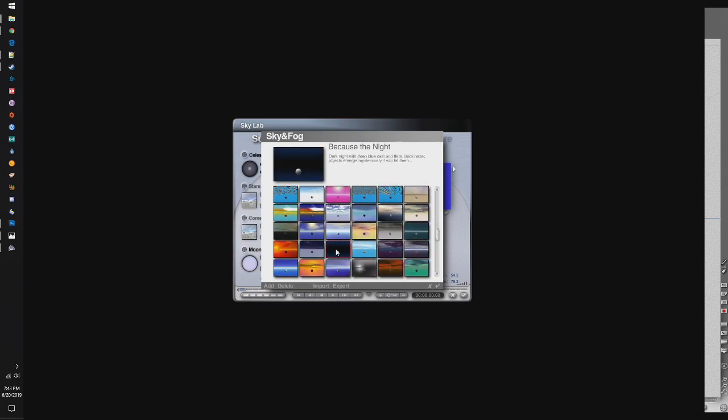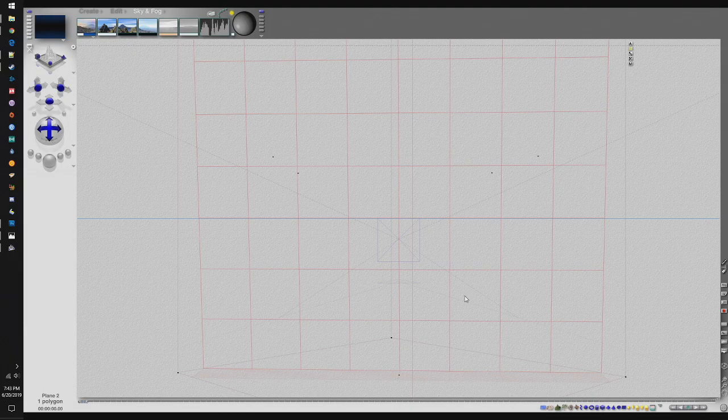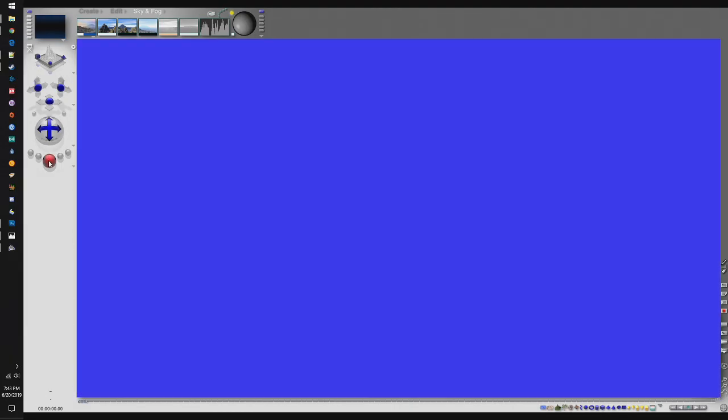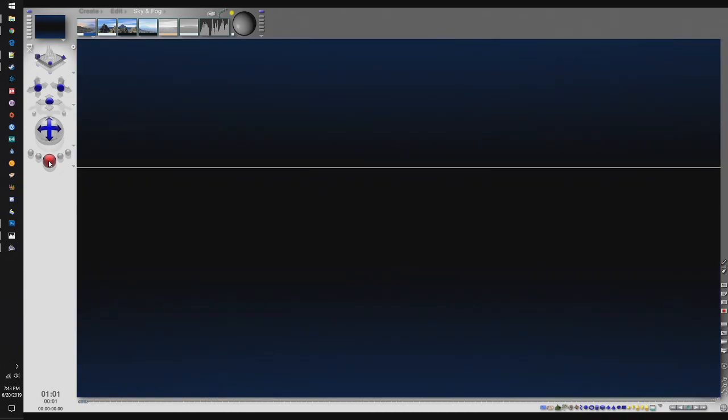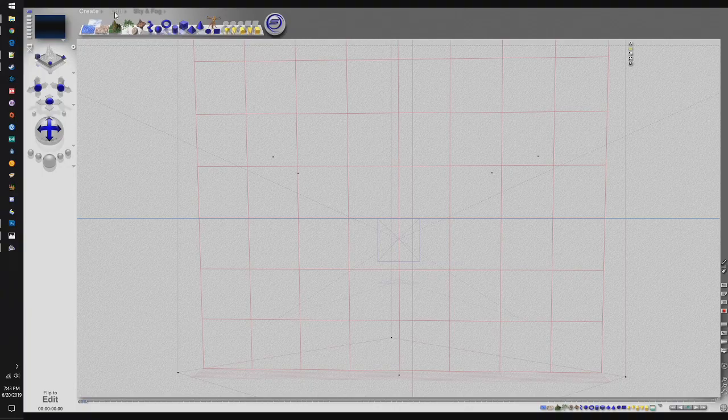Because the night, dark night with deep blue cast and thick blue haze. Okay, that is potential. Don't think it's gonna do the stars though. This still could work out. Not wild about the fog, but I think otherwise it should be okay.